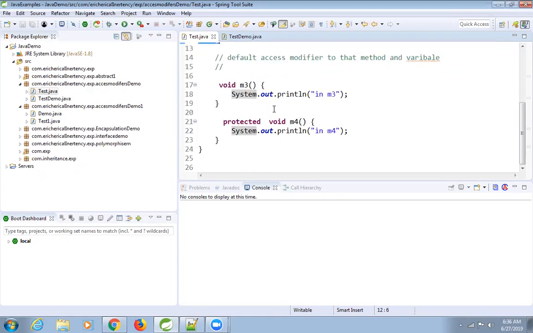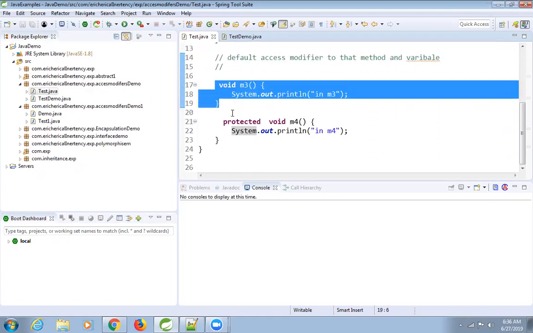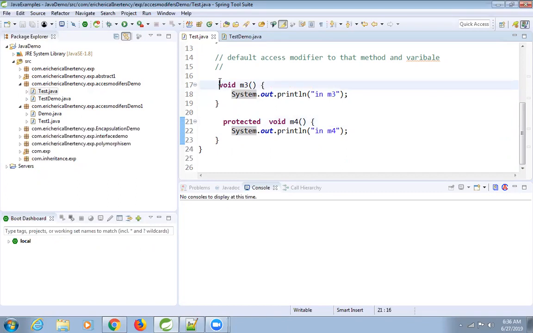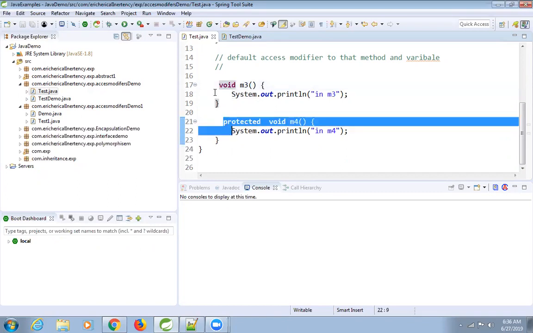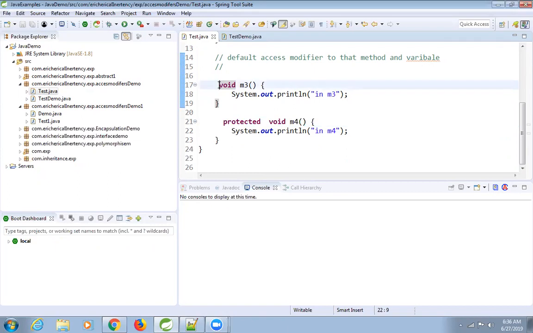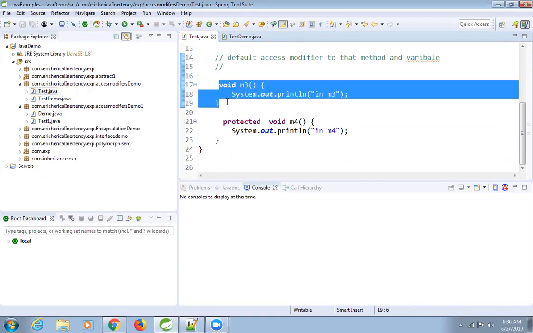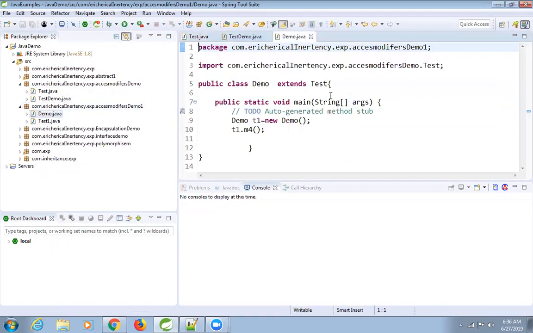So sorry, this is private, right? So this is default. If you don't provide any access specifier before a method, then your Java compiler is going to provide the default access modifier. You will be able to access this method within the package, and you can't access this method outside the package.